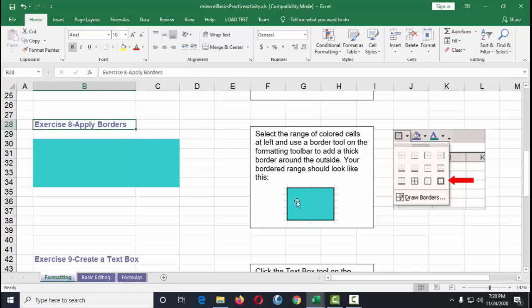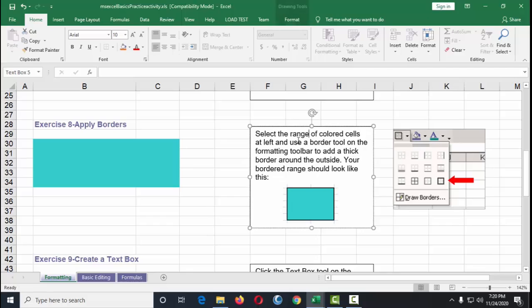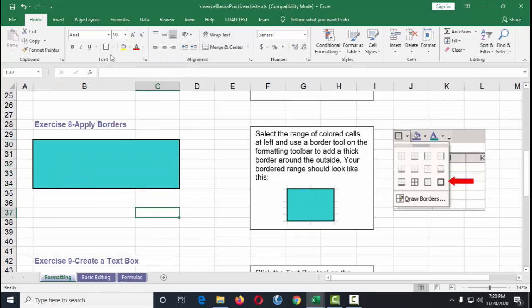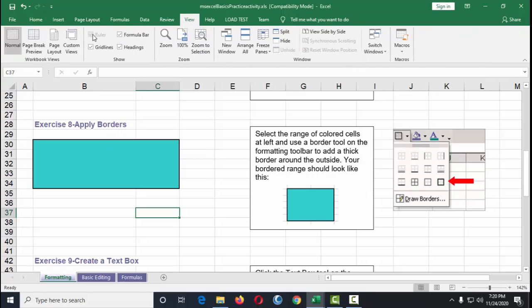Next is apply borders. So select the range of colored cells. This is what it means. And then in the formatting toolbar, what we have here is in the Home tab, with your border toolbar, add a thick border around the outside. So it's here, this one, and that's it. Again, if you don't see this, say for example you are in the View menu and you forgot where to change the border settings, you can always go back to format cells.